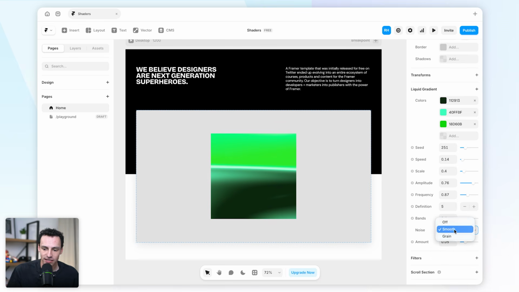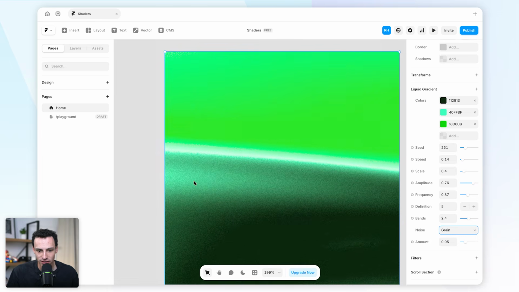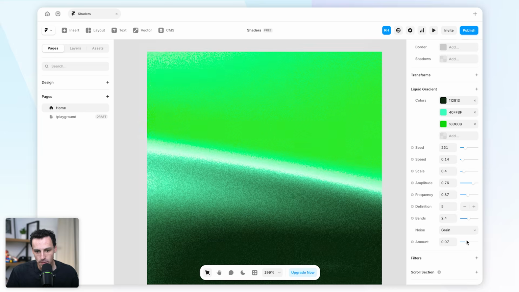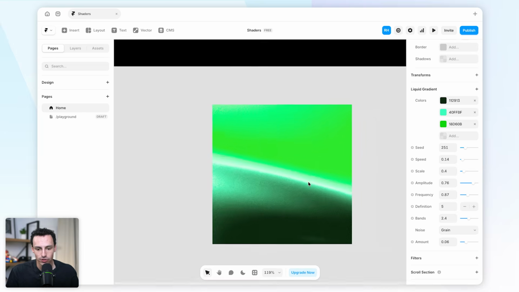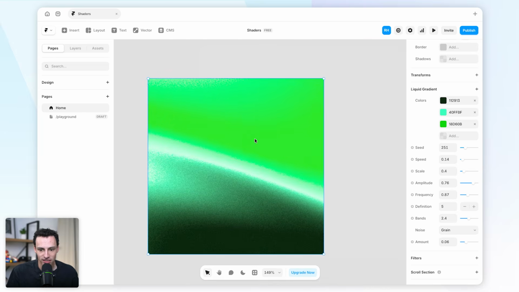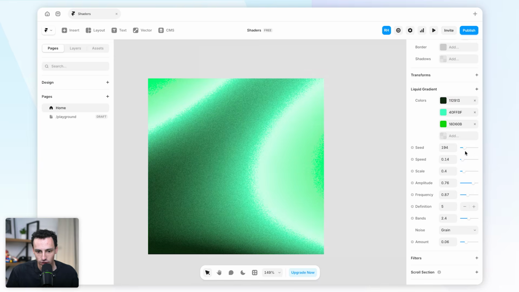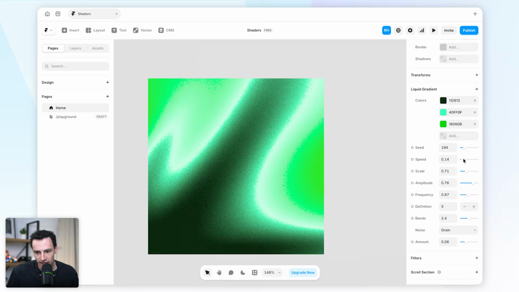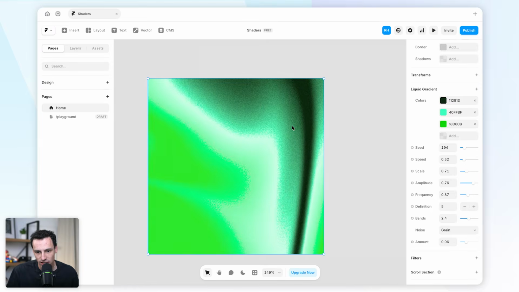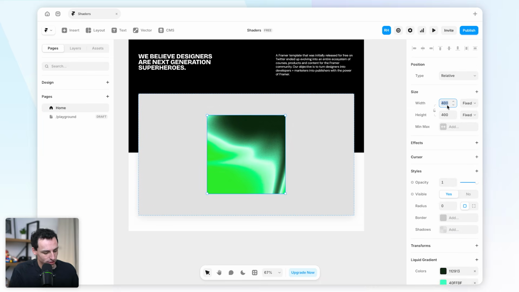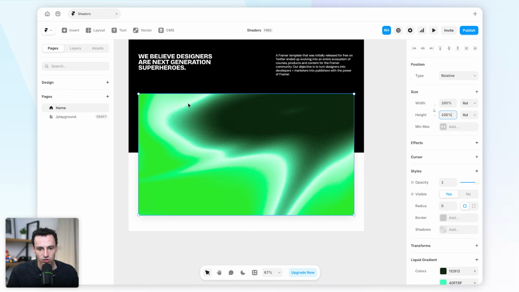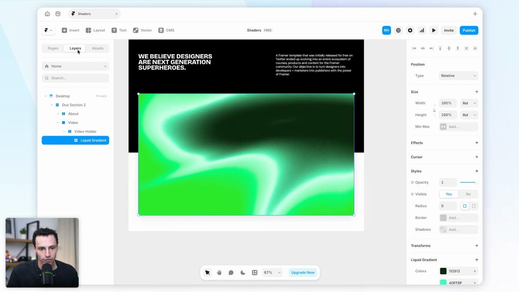You've got the ability to add a smooth noise or a bit of a grain as well. If I zoom in, you can see that grain starting to be applied. And I can also change the amount here. So very creatively, I can start playing with a lot of different options that we have. Let's scale this out a little bit and increase the speed ever so slightly. And what I can do is set the width of this to be 100% and the height to be 100% as well, so it fits within my frame here.